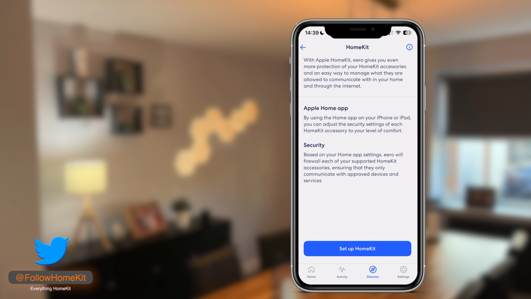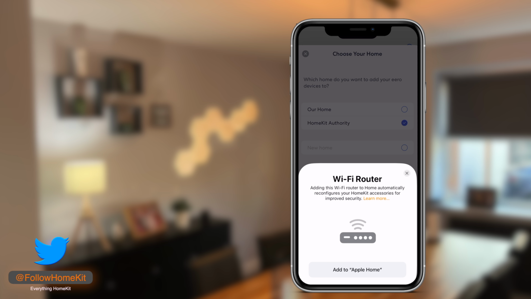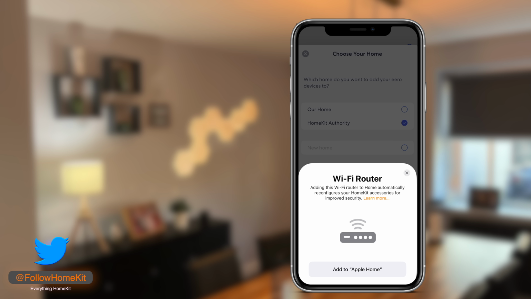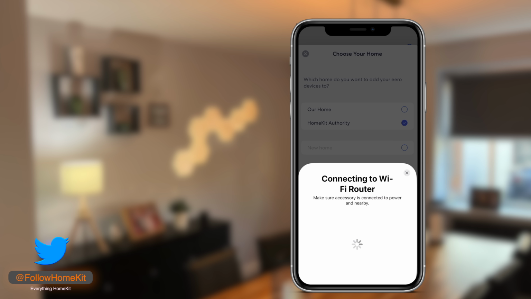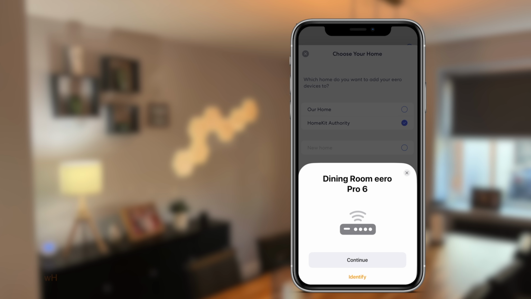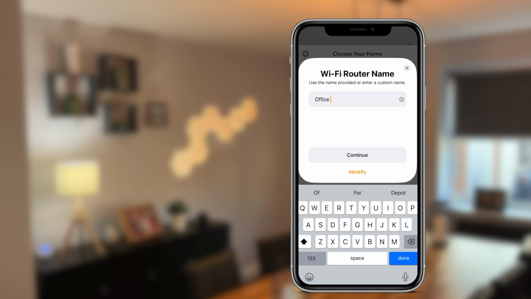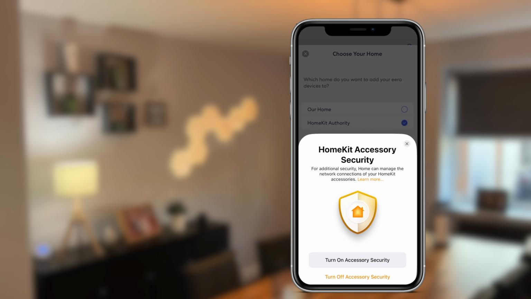The next part of the setup is like adding any other accessory to your setup. This process will take you through adding each router, which involves naming the router and adding it to the room you've placed it in. When first setting up each device, it uses a naming convention you first set up within the manufacturer's app. But there's a button in the setup UI to identify the correct router, which flashes the light on top. And this is really useful if you forgot the name you set it up with. Now, the final step, you'll be asked to turn on HomeKit accessory security.